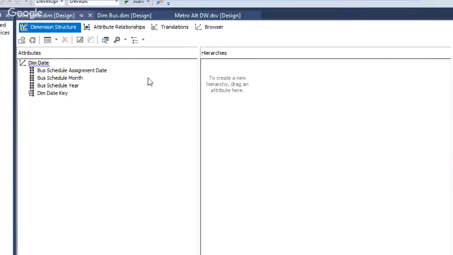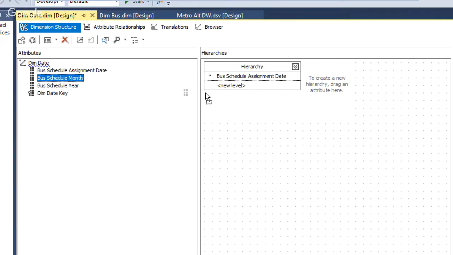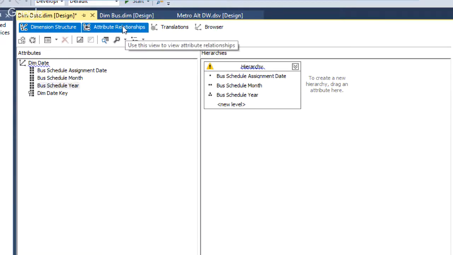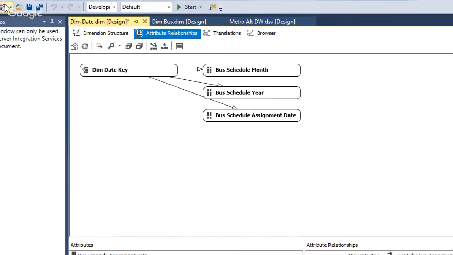Now, I did a hierarchy here. I am going to do date, month, and year. And I think I'm just going to leave it at that, although we could set that up a little bit more of a hierarchy. In the attribute relationship, it shows this. I'm going to leave it because it worked before, but we could arrange those a little bit differently.